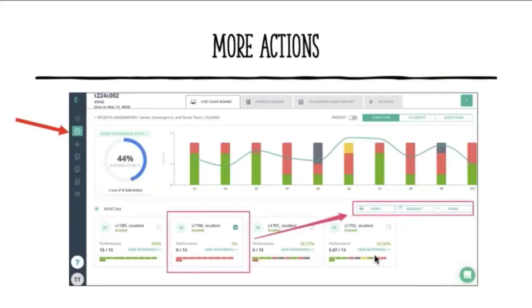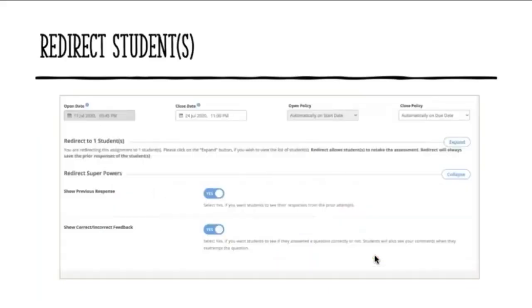So then if you select kids from the card view, you have more actions over here on the right. You can print it, like a report of how they did, but one of the big ones is this redirect button. Redirect is how you take care of a kid who was absent and I need to open it up for them again, or I need this kid to retake this. That's how you deal with redirect.